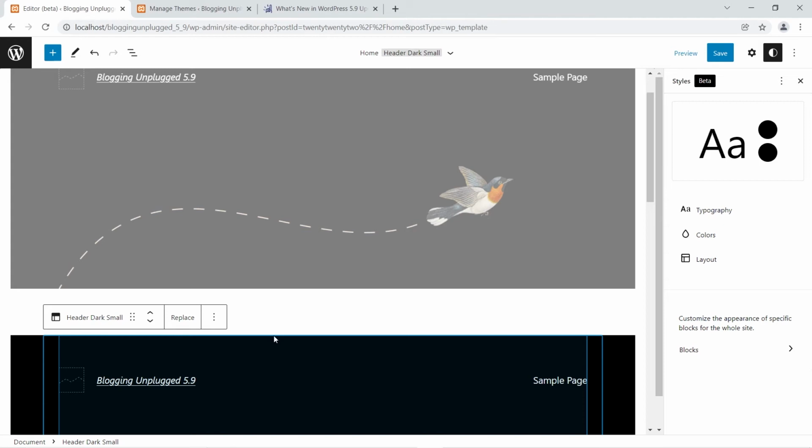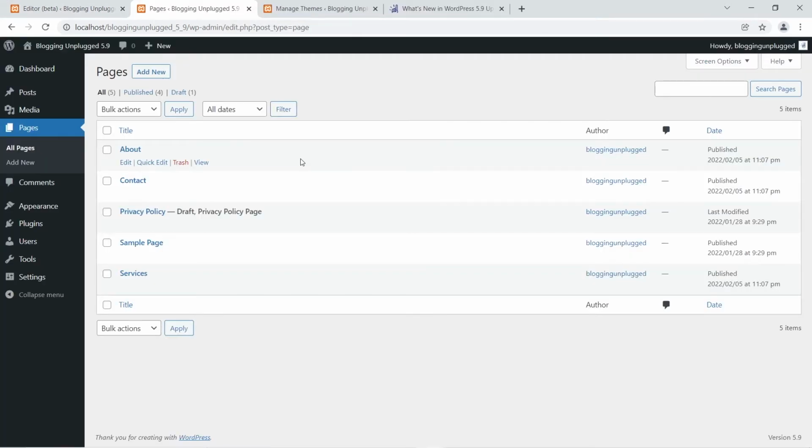Now for that, let me just create a few pages first, and then we'll start off by adding the navigation block and creating a new navigation menu for you. So I just went ahead and added these 3 new pages, which are the about, contact and services pages. These are basically blank pages, and I have just created them to show you the demonstration of the navigation block, or how you can create menus in WordPress 5.9 using the new site editor.